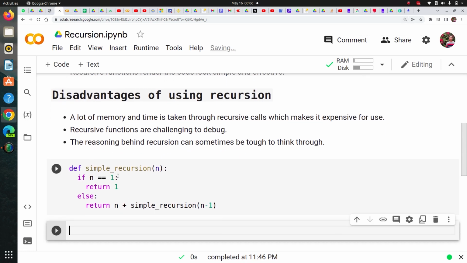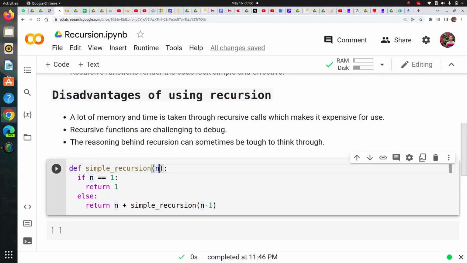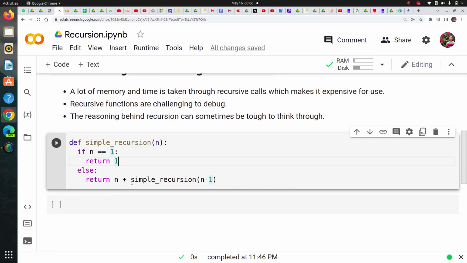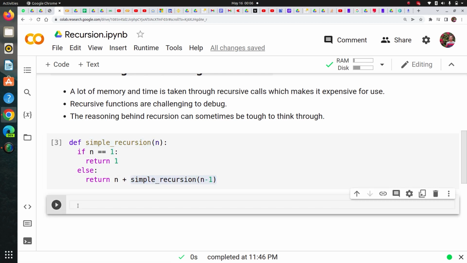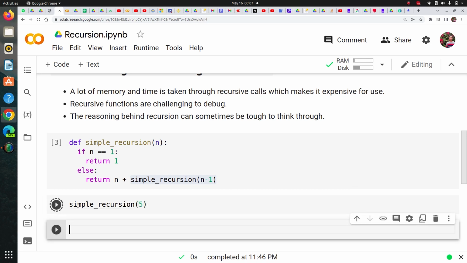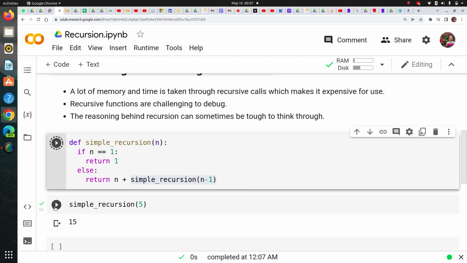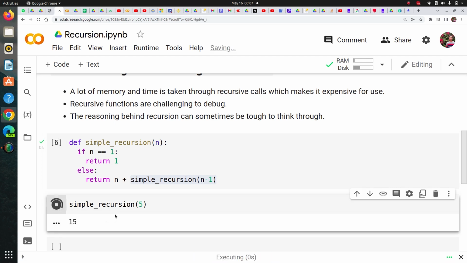So this is what I am telling my function to do. I'm passing a number into the simple recursion function. And if n is 1, return 1, otherwise return n plus simple recursion of n minus 1. So right now this function looks complicated because of this statement. So let's first pass a 5 and see what output it gives me. Before that, I need to run this. Okay, it's done. So you can see that it's giving me 15.